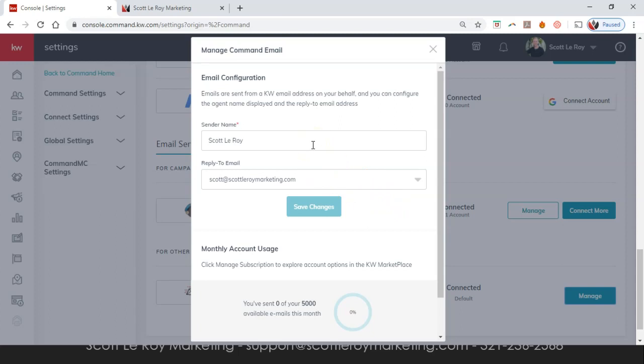So right now, I have, obviously, my name on here, but if I want to change this to Scott Leroy Marketing, I can update that as well. And whenever I am utilizing this, I can actually see how many emails I've sent out at any time. But you can go through and save those changes anytime you want to.